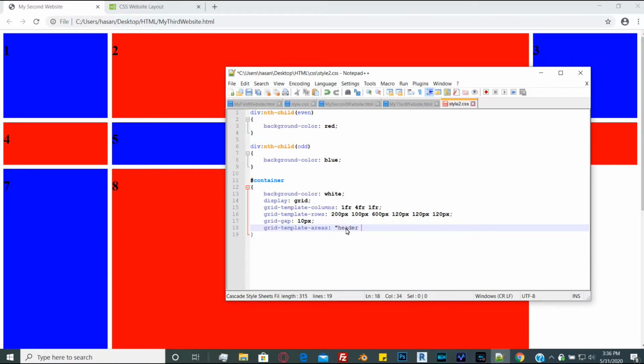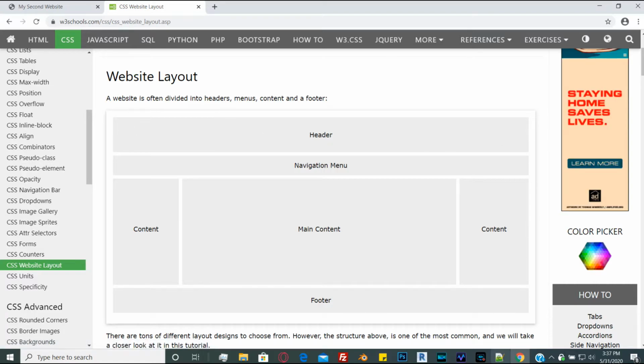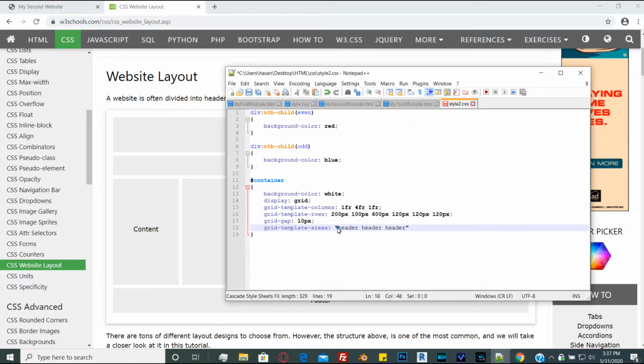So I'm going to say header, header, header. Okay. So what happens is that on each line you set up a row. So this is the first row, and if I come back to the layout here, the first row just has one div going right across it. So what you do is put some sort of word to identify that div in every column. So you have 3 columns, so you have to put header 3 times here to fill up the space going right across the top.